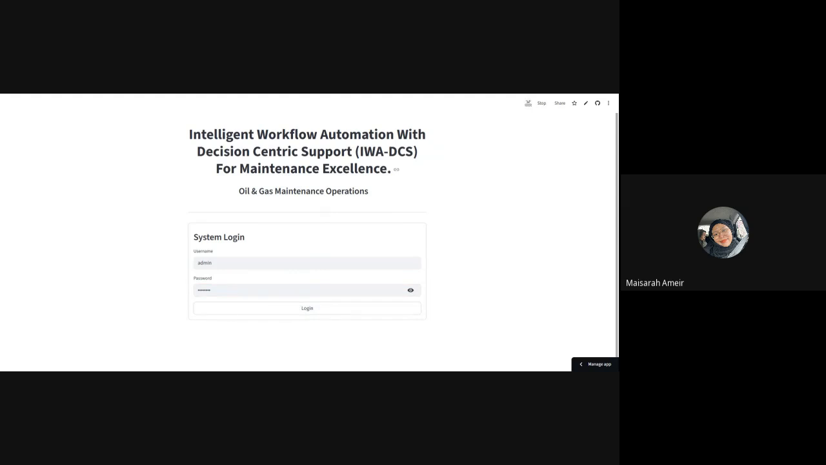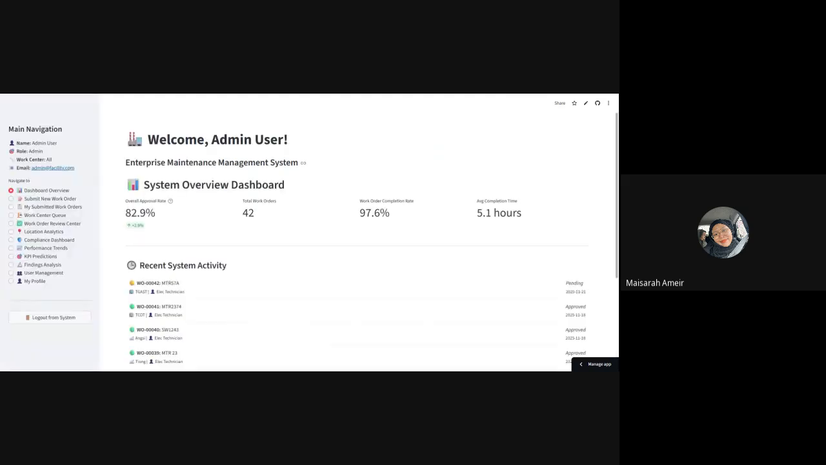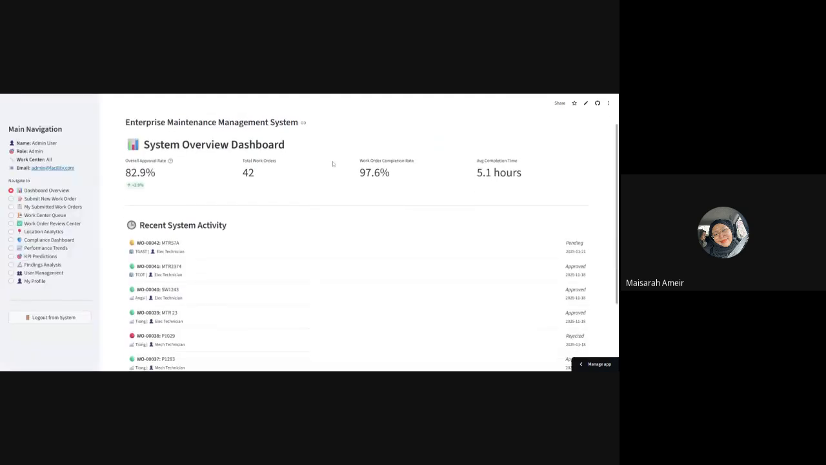So admin will put in their credentials there, and this is the system overview dashboard. As you can see here, you can see the overall approval rate, the total work orders that the technicians already did, the work order completion rate, which is 97.6%, and the average completion time that the technicians take for the check sheet.